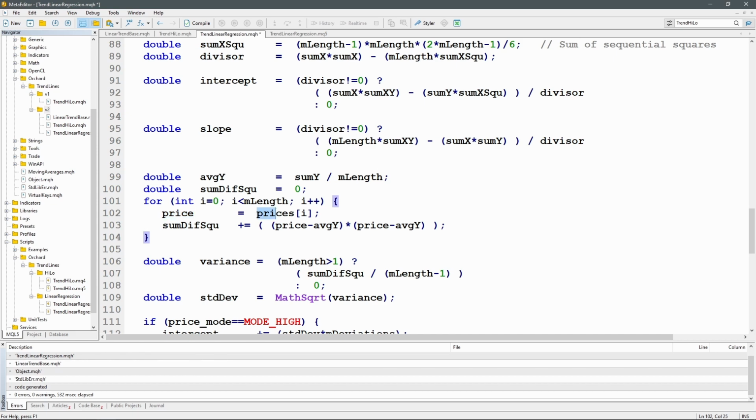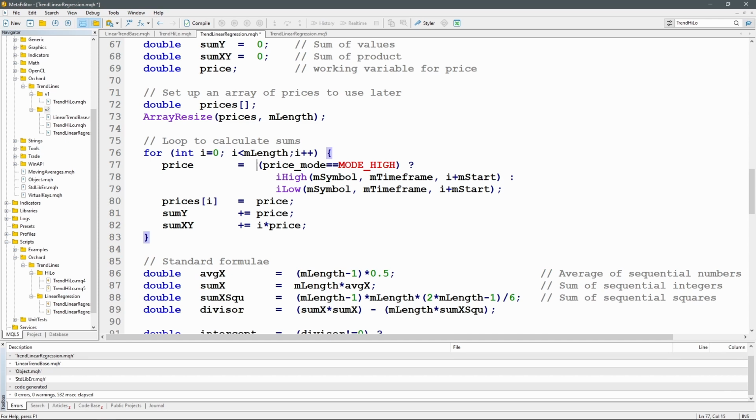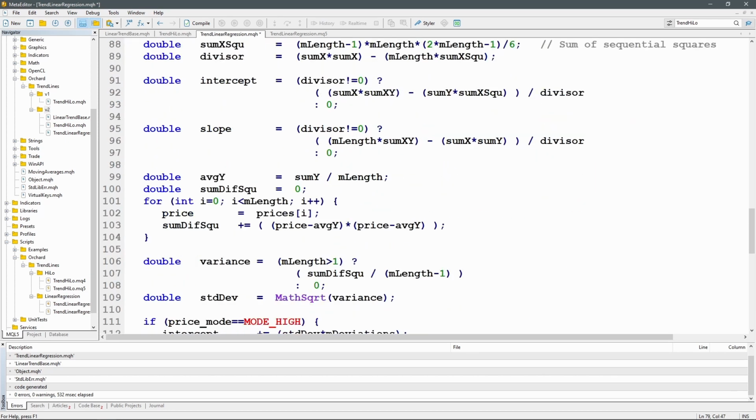I'm getting the price from the array that I built up earlier. That just saves me having to do this statement again, and that's why I captured that array earlier. So now I can simply look at this array instead of doing that calculation. It just saves a little bit of processor time. Price equals prices[i], and sum diff squared plus equals the price minus the average, so the difference from the average, multiplied by price minus the average. So I'm squaring the difference between the average price and the price on that bar.